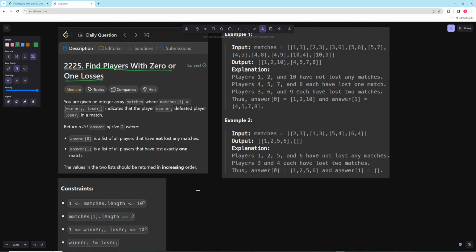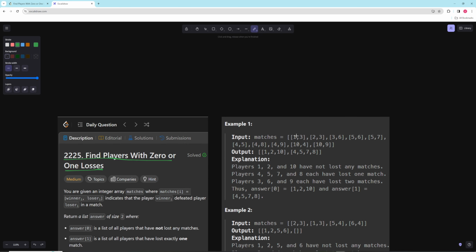Basically, all we really want to do is have a hash map of player and matches lost. And once we have this, we just simply put the players into 2 arrays. We take all the players where matches lost equals 0, and we take all the players where matches lost equals 1. And we can simply just sort those 2 arrays and return it. So that's basically all you need to do for this problem. Essentially, we just need to figure out how to go through the matches, put the players in, and then return it.